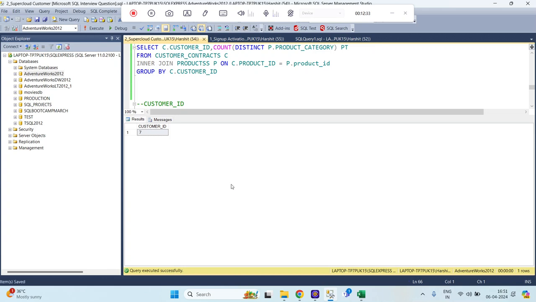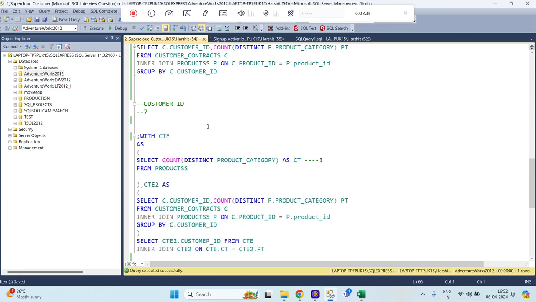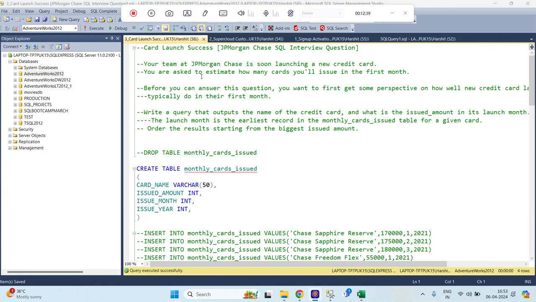Perfect, right? So this is how you can solve the SQL query. So let's solve another SQL problem. This is regarding card launch success, and it is a JP Morgan Chase SQL interview question.